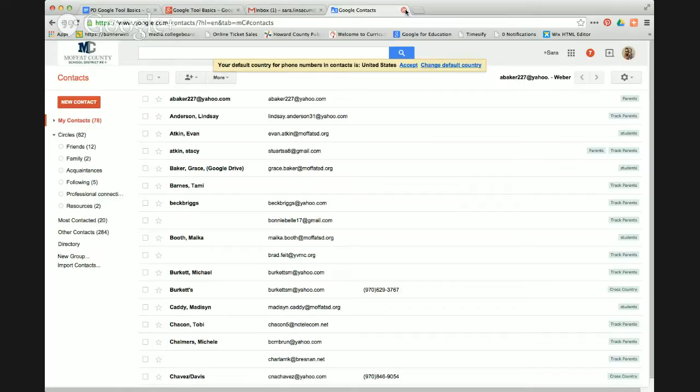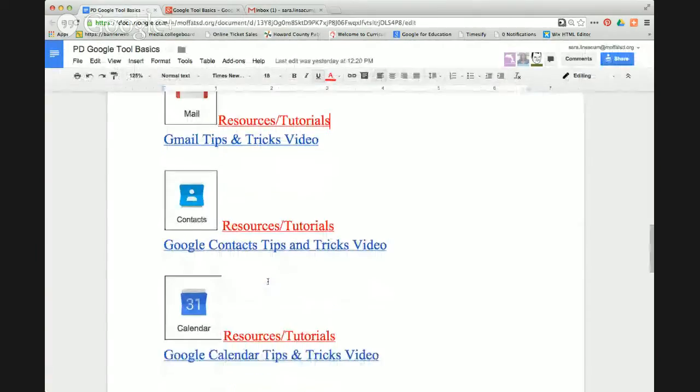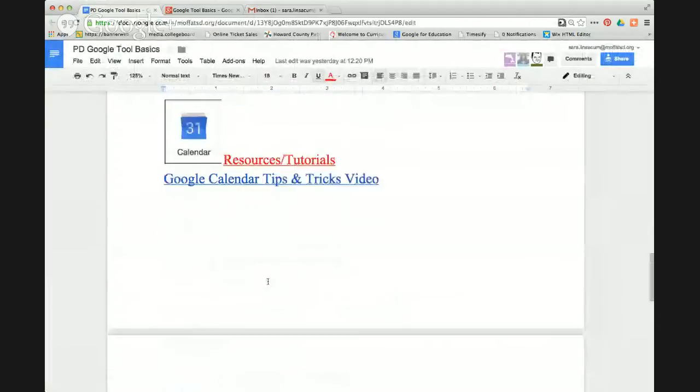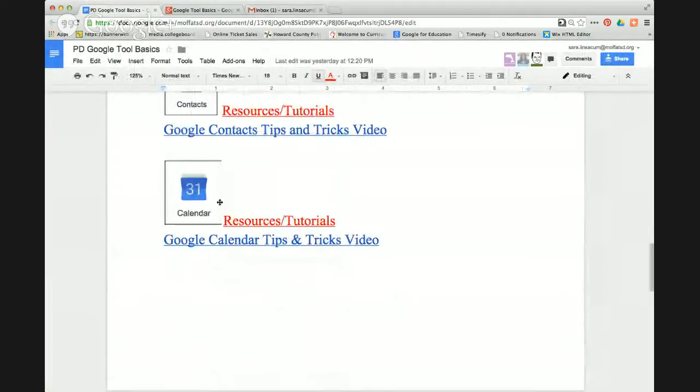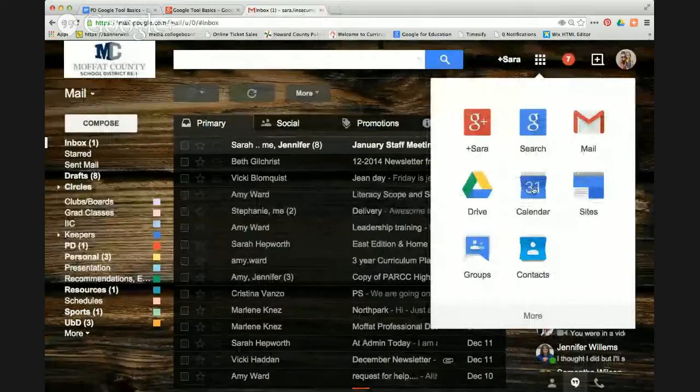So I'm going to go ahead and get out of contacts. And again, resources, tutorials are right there. And probably one of my favorite Google tools is actually Calendar. So again, I go back to my Mail, my apps. I'm going to go to Calendar.